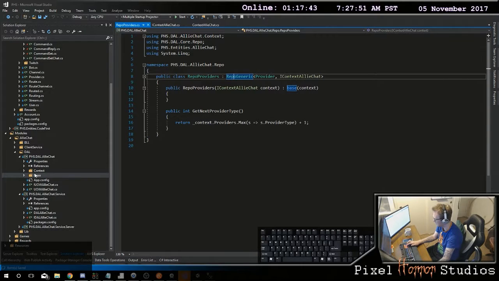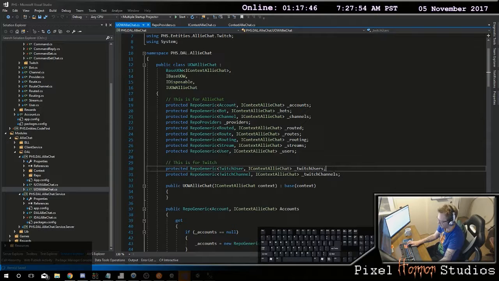Whoa, repo generic, but that's, oh, it's in here in my unit of work. So we have to add it in my unit of work.